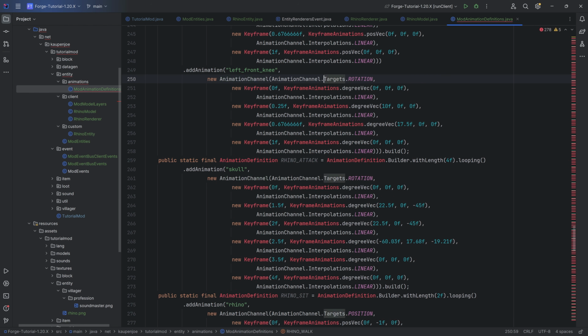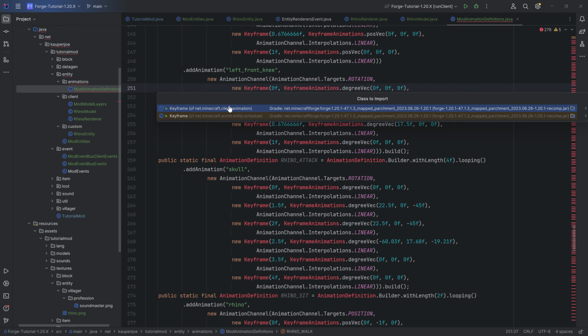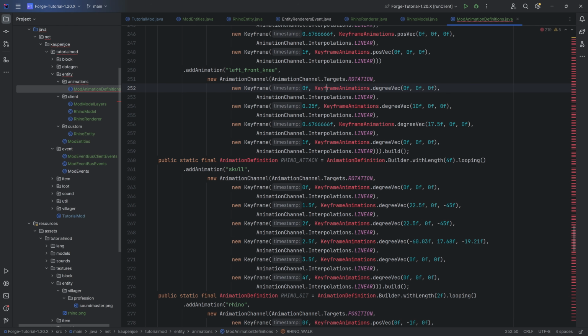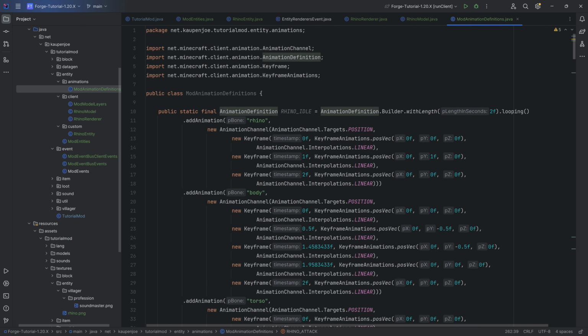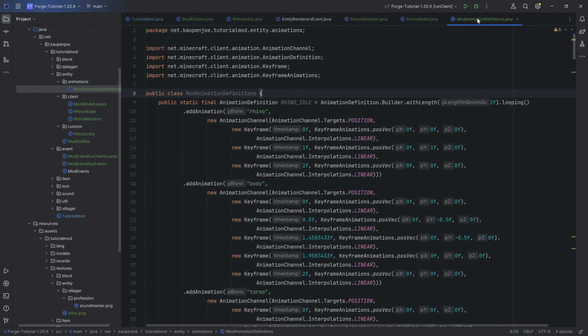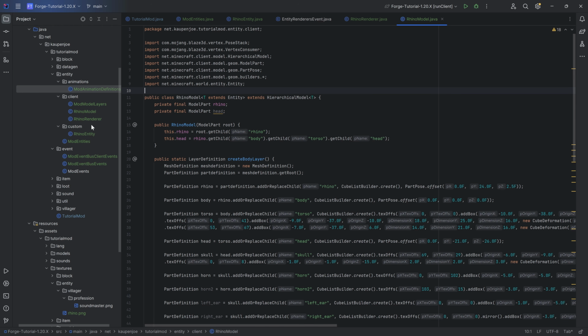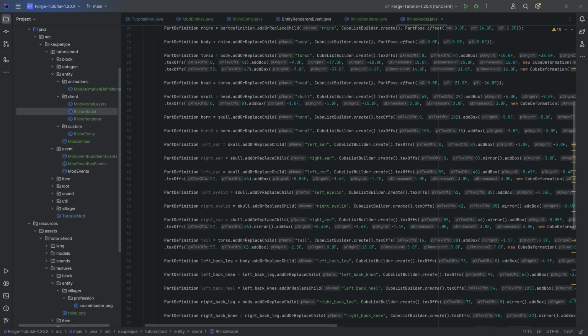But if you import all the classes, you're going to be able to see this is the one from the client animations, animation definitions. All of a sudden, no more errors should be present and you should be pretty much good to go. And with this, we can then basically go into our model again and we can finish the animations because that's where everything else is.